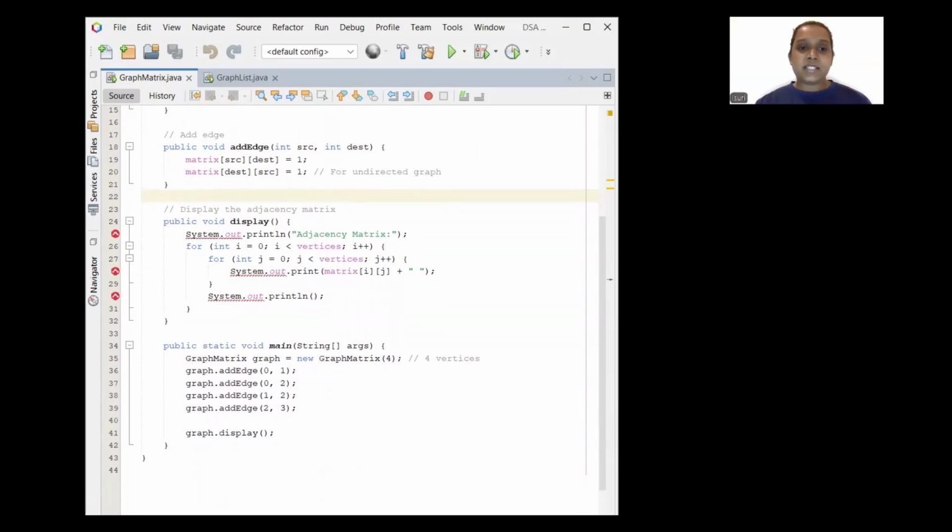Now let's define the display method, which prints the adjacency matrix. I loop through each row and column in my matrix here. For each value, we print either 1 if an edge exists or 0 if no edges exist. Finally, I can print a new line after every row to format the matrix properly.